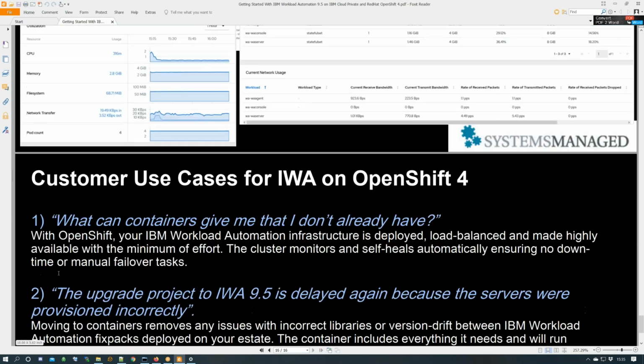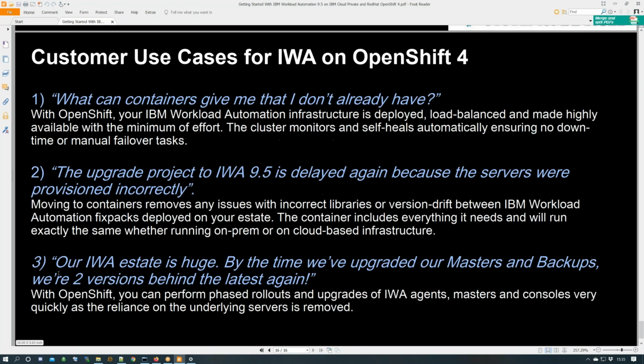I'm going to wrap up because time's moving on, but these use cases are 3 things. They are based on conversations that I've had with customers at the last Tivoli User Group and with friends in the industry, and what I would make the case for OpenShift for. A question at the last Tivoli User Group was, what can containers give me that I don't have already? So I'm a traditional workload automation person. I've got a master and I've got consoles installed. I know where I am, and that's fine.